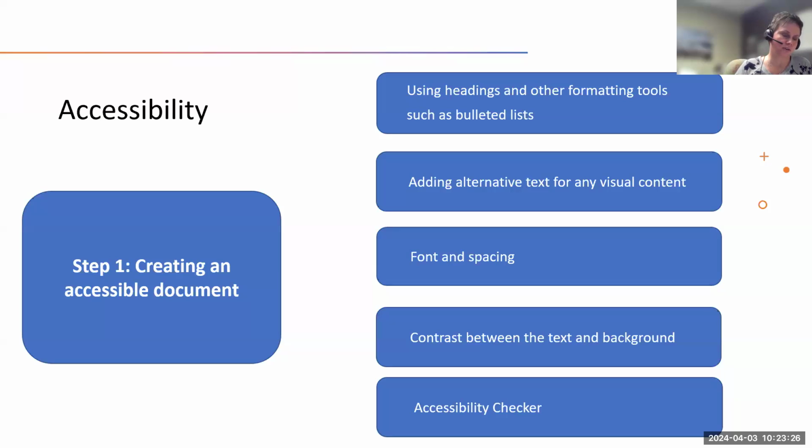Another feature to consider is the use of the accessibility checker. Running an accessibility checker will flag any issues that come up as you work on your document, so that you can resolve them as they come and you will not make the same error more than once.